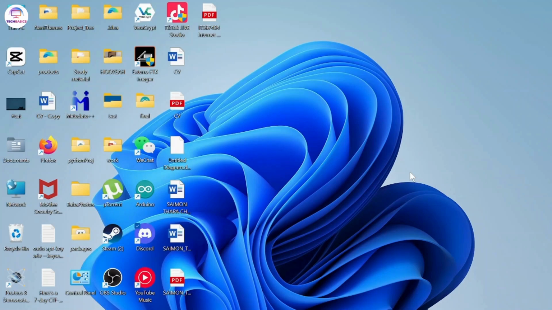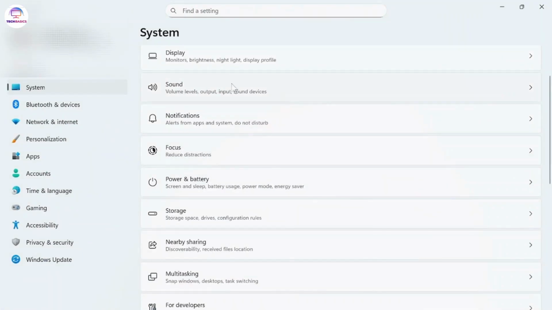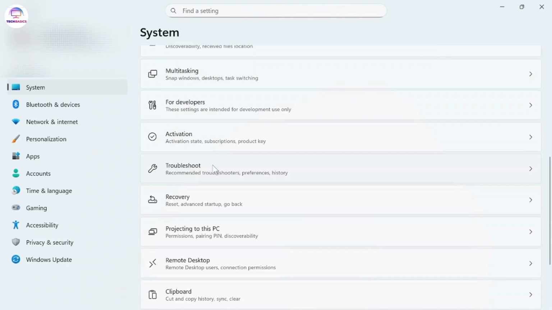So let's dive right into it. First step, open up your settings. After you open up your settings, you'll need to head over to the system option right here on the left sidebar. You'll find system. Now under there, you'll find troubleshoot. So search for troubleshoot and then tap on it.